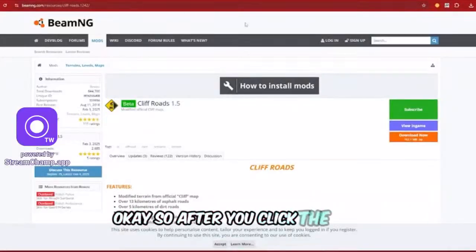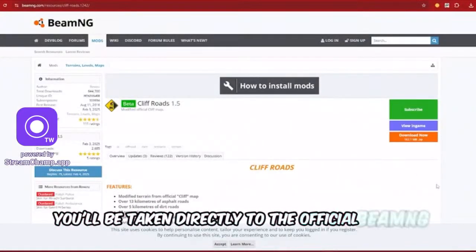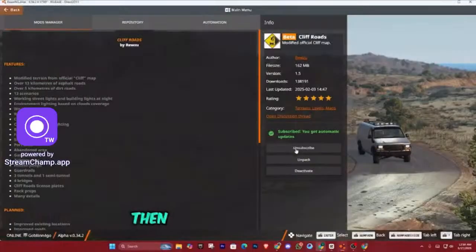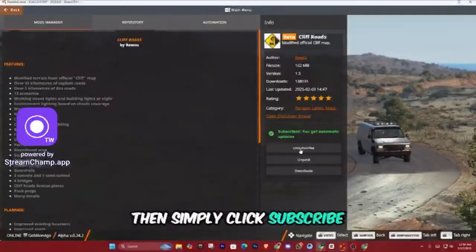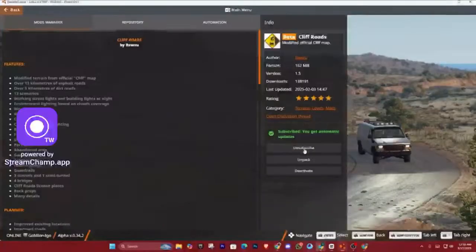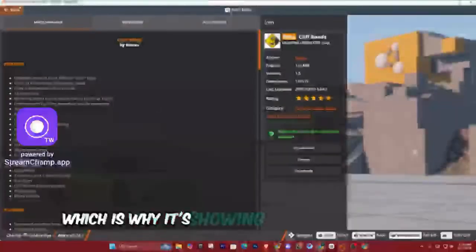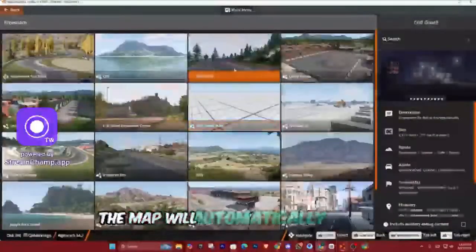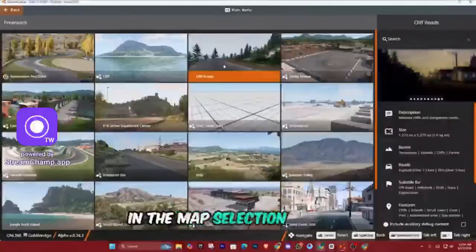Okay, so after you click the link, you'll be taken directly to the official BeamNG.Drive website. Here's what you need to do. Just click on the View in Game option, and it will open directly in your game. Then simply click Subscribe, and the download will start automatically. I've already downloaded it, which is why it's showing unsubscribe for me. Once the download is complete, the map will automatically appear in the map selection section.